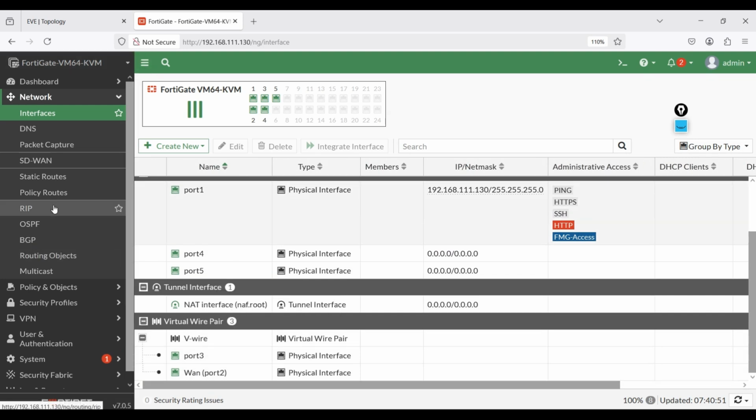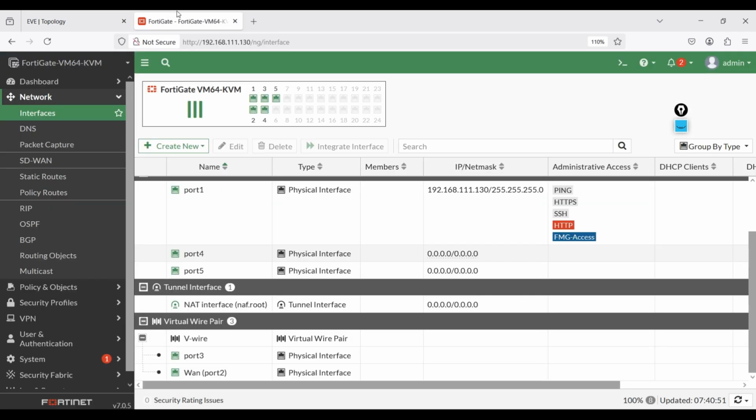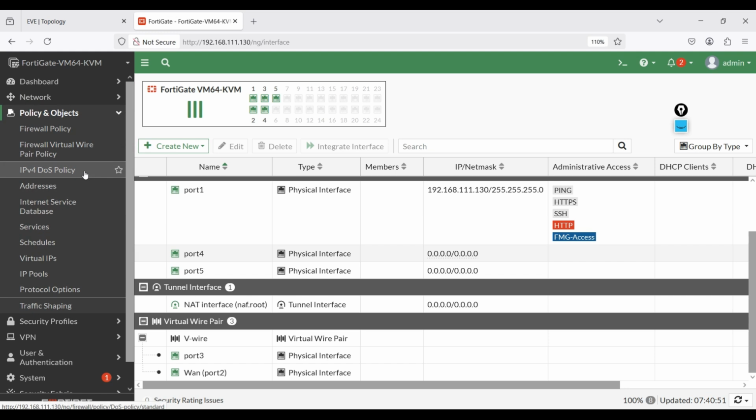Now you have to create one policy as well, so that any traffic that hits this virtual wire pair is allowed to traverse to the other port. So we have to apply one firewall policy. Usually for the other topologies you have seen in my previous videos, we have to configure a firewall policy saying the LAN traffic is allowed to the internet. We have to create one firewall policy, right?